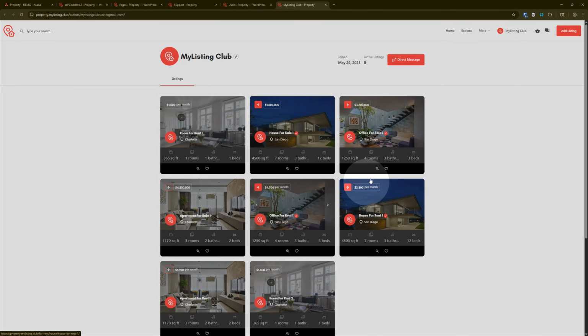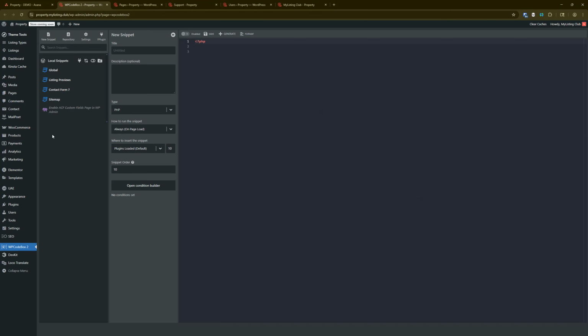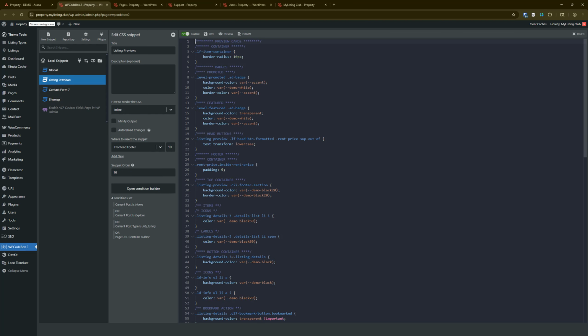We now see that the listing preview cards design that we have that applies to the other areas of the website are now applying to the author page, and that is done in WPCodeBox by going to the listing previews CSS package and using the conditions builder in WPCodeBox. We are applying it to the home page, explore page, the job listing, the listings, because they have the similar listings area and then the related listings tab. So you need to apply those designs there as well. And then finally, the author page. So if the URL contains the word author, that will apply.